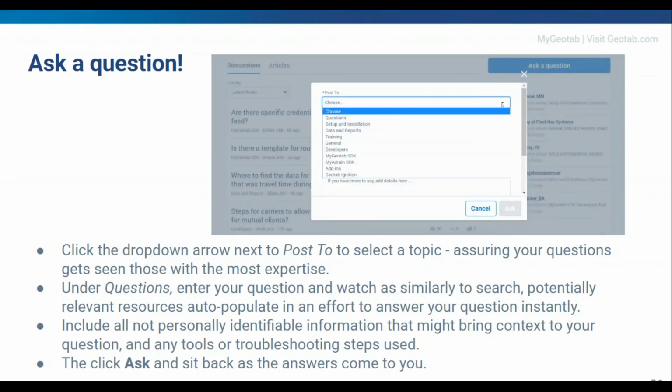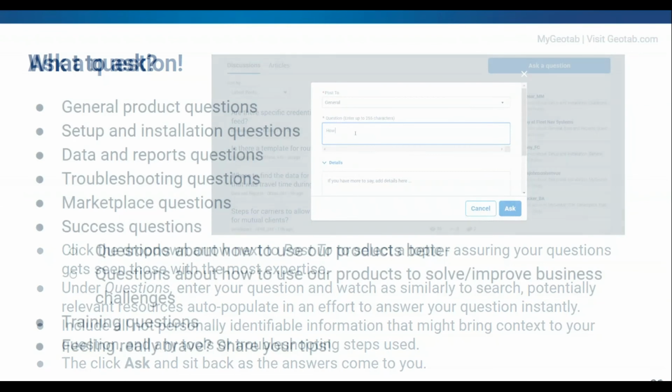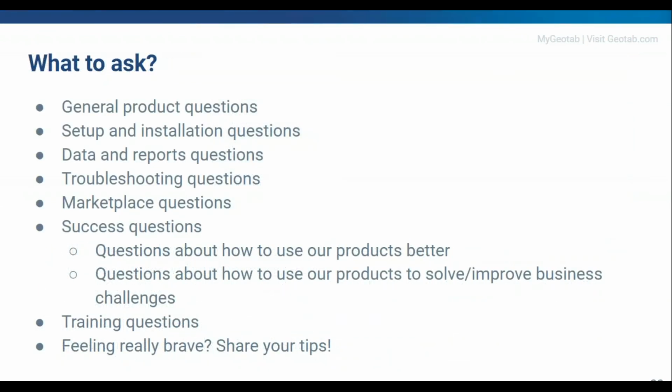In the community, we plan to get it quicker and quicker, and the more users we have, the faster you get a response. In terms of what you can ask here, the options are endless. From general product questions to setup and installations, to data and reports, to troubleshooting, marketplace, for example. Obviously, we can't favor a specific marketplace solution, but our users can absolutely give you their opinions on it, which is a great resource.